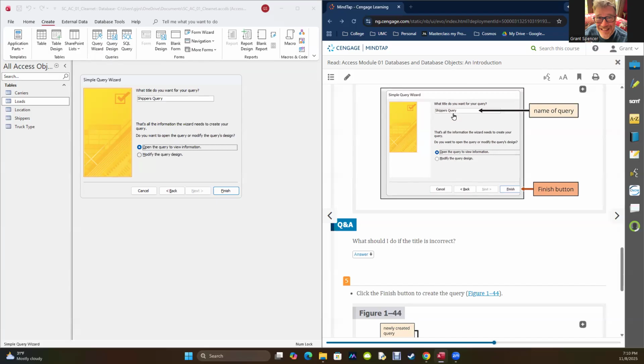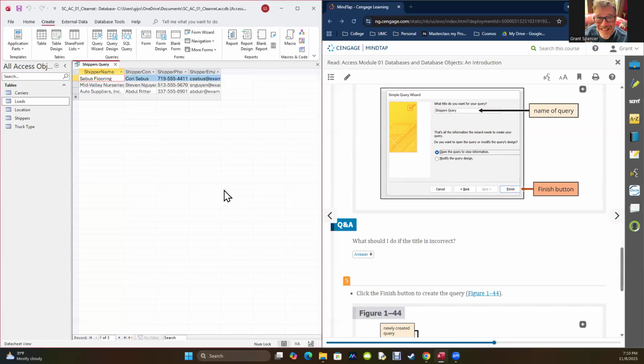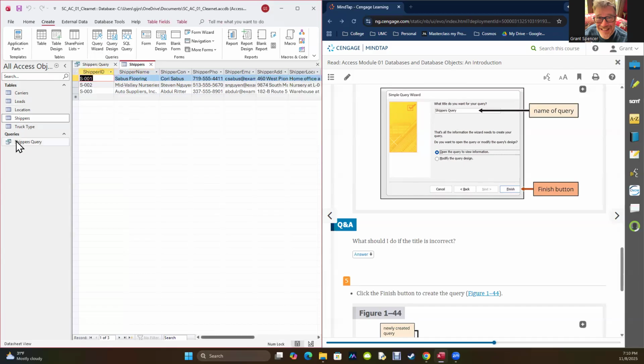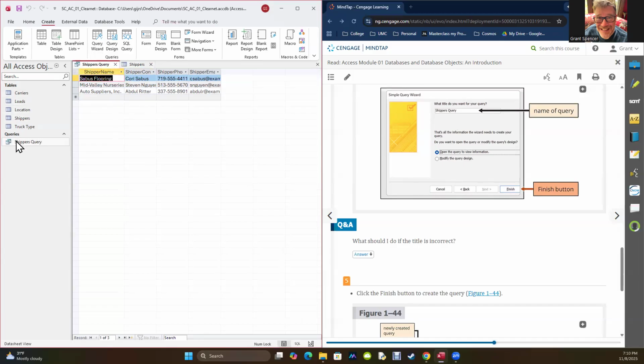All right. So now what's going to happen? They just want us to click finish. It's going to open it, and I'm going to click on finish. And here we go. This is the shipper's query. It's its own little object. And it's not the shipper's table, because that's what the shipper's table looks like. The shipper's query looks like this.